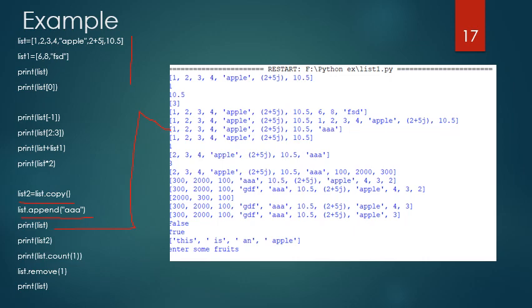list.count returns the number of occurrences. list.count(1) counts the number of ones in the list, and in this list 1 has occurred only once, so the count is returned as 1. list.remove(1) will remove the content 1 from the list. So again, while printing list, we can see that the value 1 is removed.